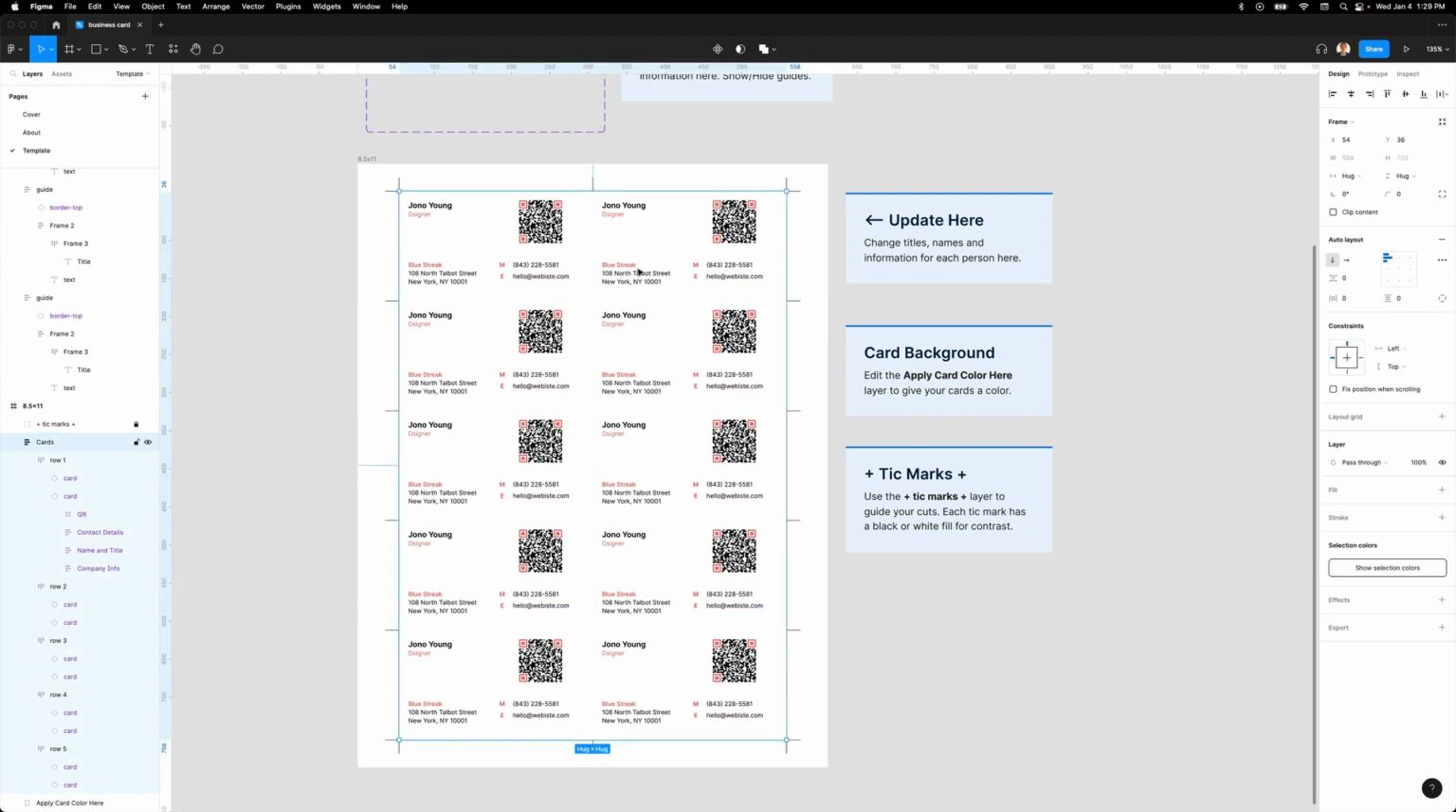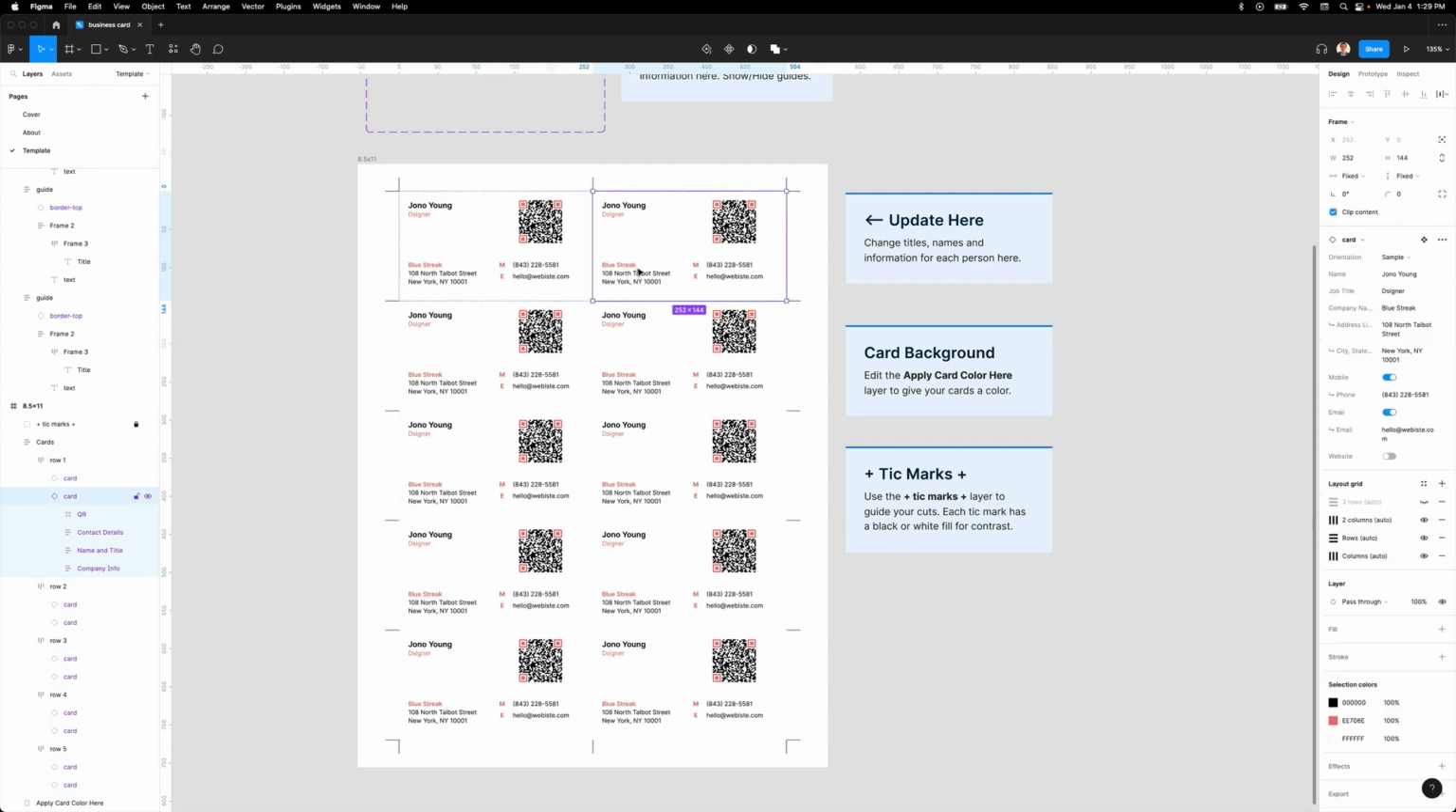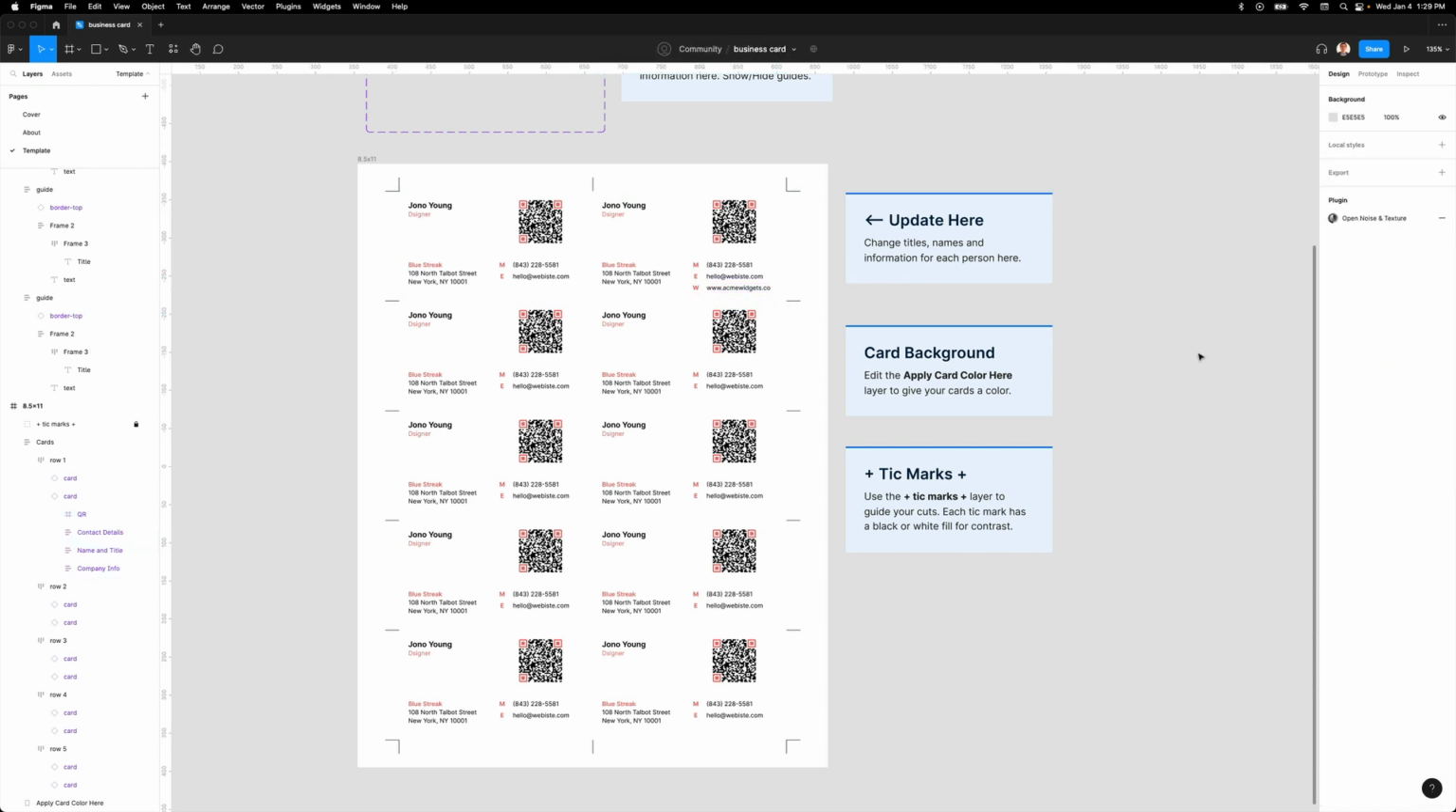And of course, if you wanted to update just an individual card, you can do that by selecting an individual card instance and then using the same component properties, where maybe someone in your company does want to have the website appear on their business card.